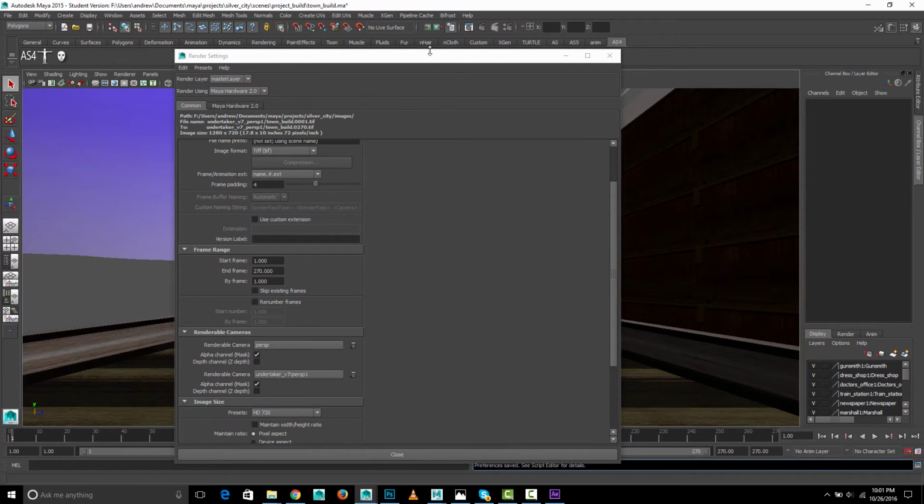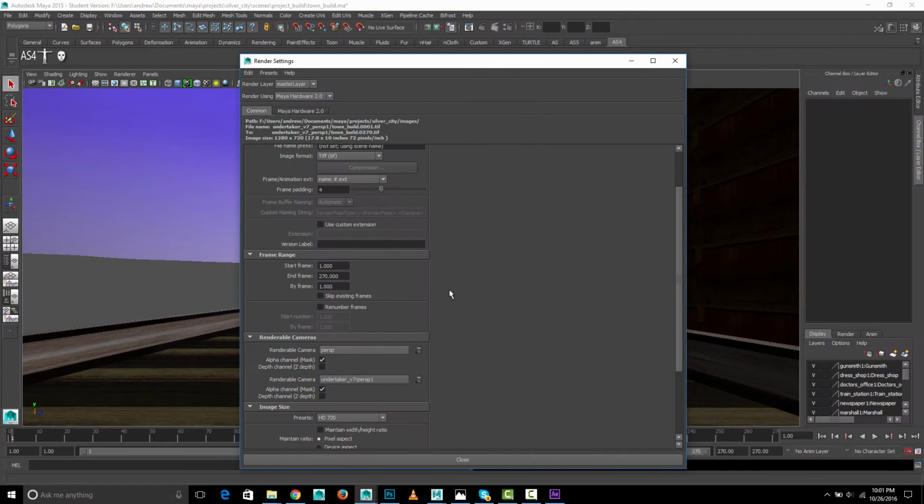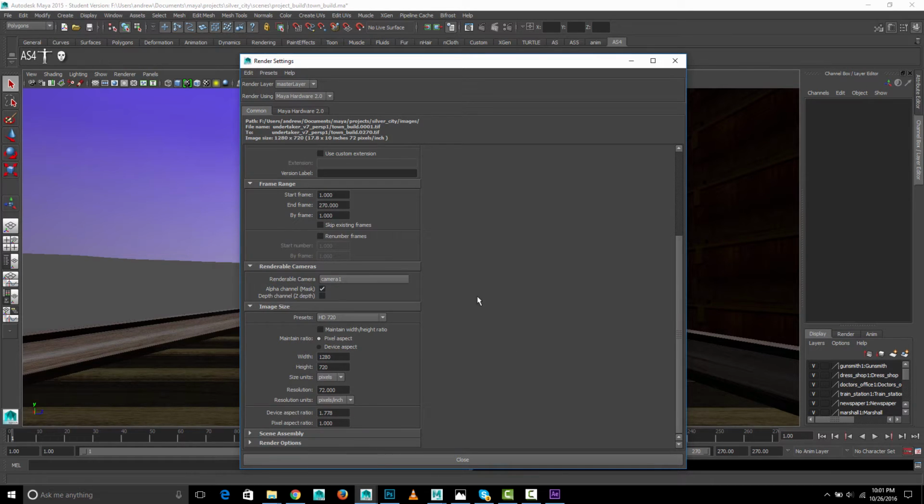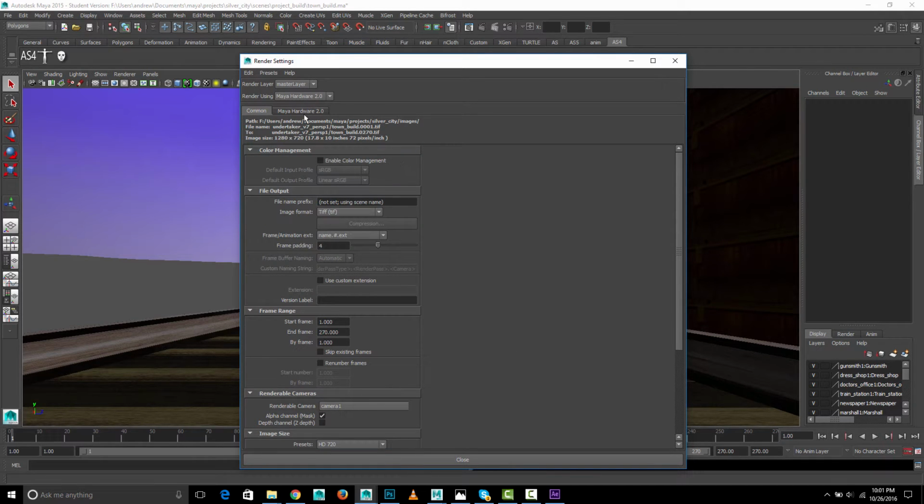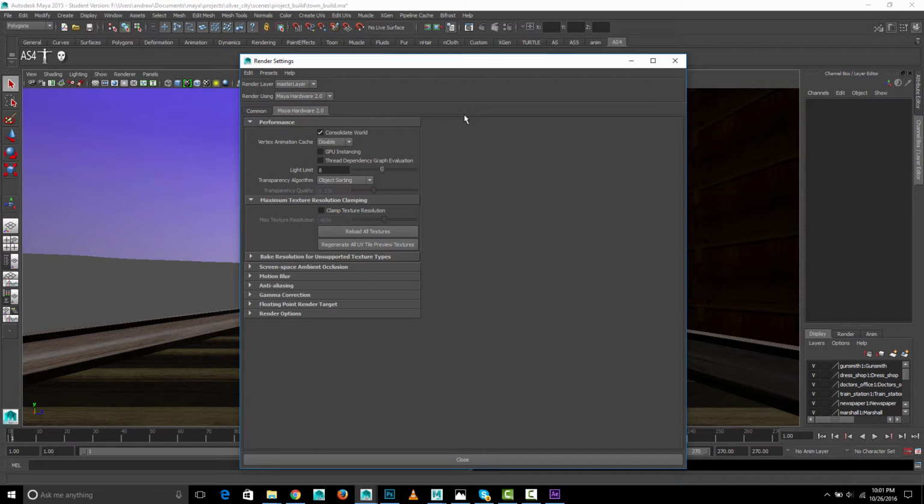And a renderable camera. So this is camera 1. That's very important to set, so let's get rid of that one. There are some other kind of garbage cameras in there. The HD 720 is fine for this. Okay, so those settings are good. Maya Hardware.